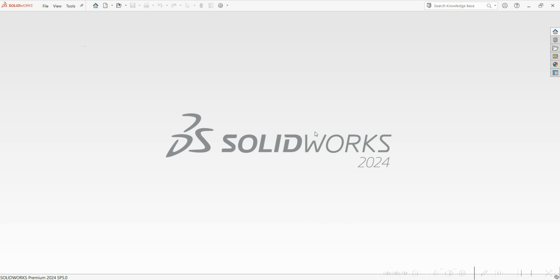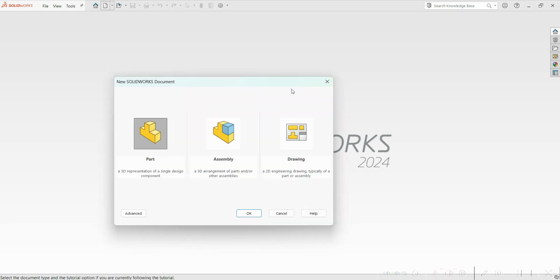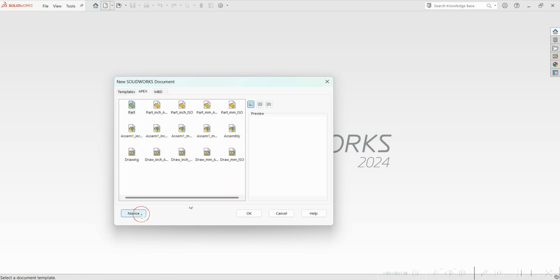Once you've done that, you're going to go up here to New and press New. This will be the default new screen, and what you're going to want to do is press Advanced, and then typically you'll be here, but you'll go over to the Apex tab, and for our example, we're going to be using the millimeter ISO part. You'll click that and press OK.